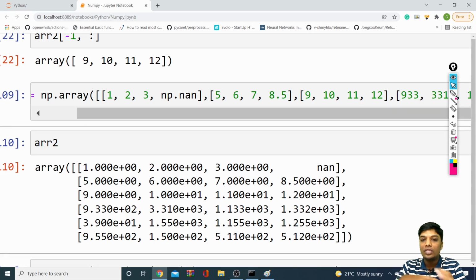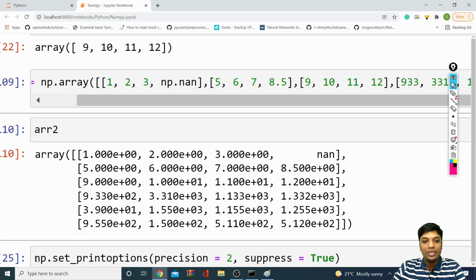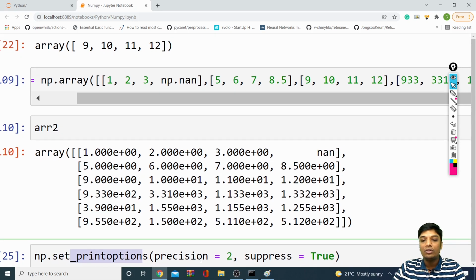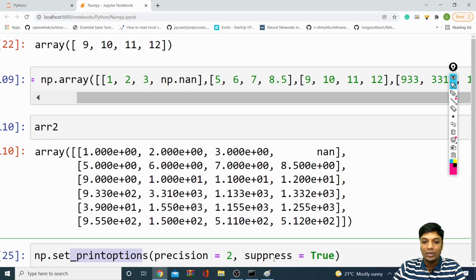Okay, so to avoid this exponential printing, we should use the set print options method. So how do we do that? It's very simple. You can simply say np.set_print_options. It's a method, and here we should use an attribute called precision. Precision indicates how many decimals you want after the decimal point. For example, I want to restrict it to two numbers, so you can say precision is equal to 2.